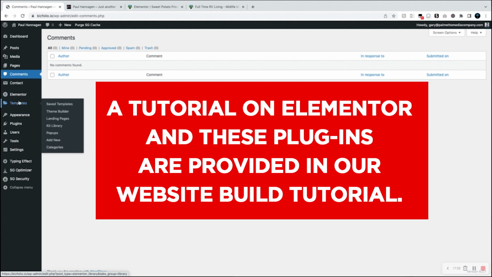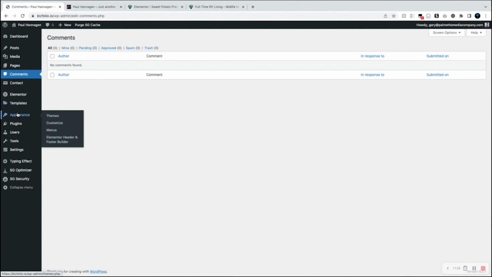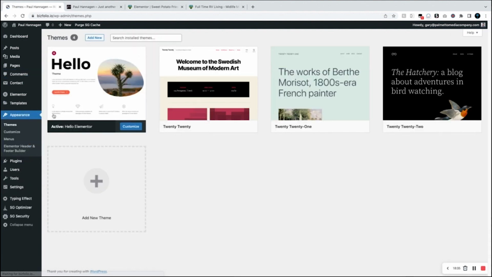What you will see on the back end of a typical WordPress installation is appearance. And what you'll see is themes, customize, and menus. The Elementor header and footer builder you will not see because that also was put there by a plugin. So when it comes to themes, if you click on that, the cool thing about WordPress is that you can select a theme to start your website, which means that you can select from a variety of different themes to give you a head start in building your website with a design that someone else created that matches your personality or design that you have in mind.